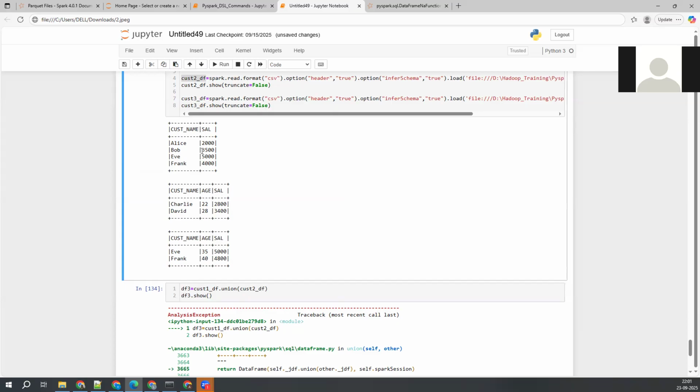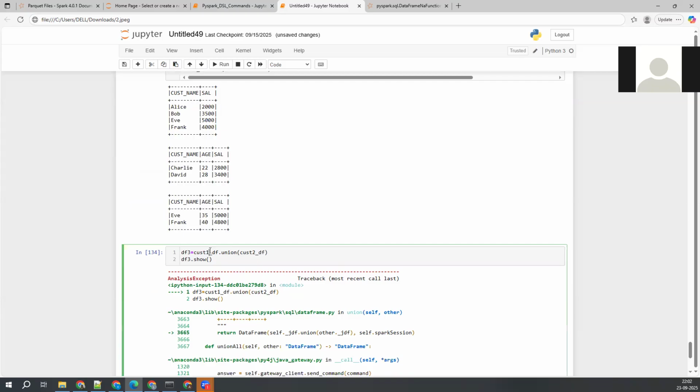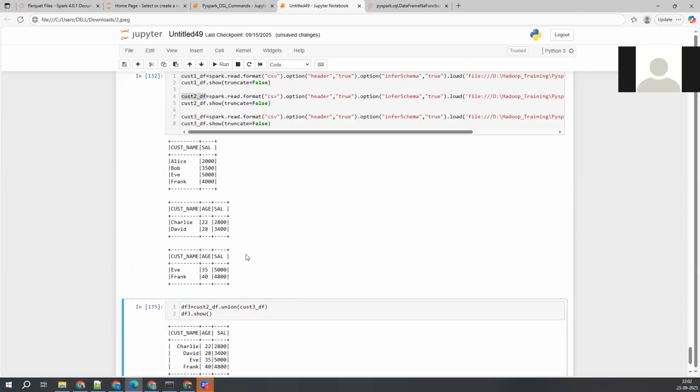So currently in my first data set, I have only two columns. We can handle this scenario, and I'm going to talk about that one also. In the second data frame, I have three columns. In the third data frame, I have three columns. First, I'll combine these two data frames, and later I'll come to this one. So customer two data frame I'm taking here, and customer three I'm taking here. Let me execute this one.